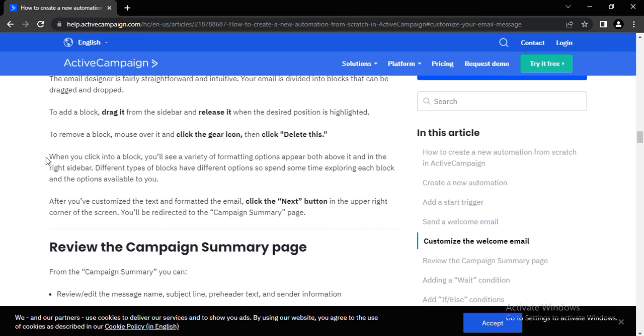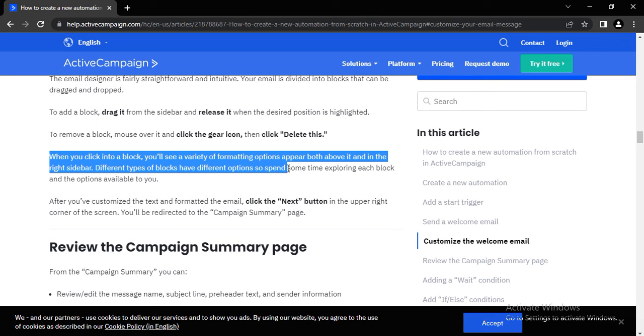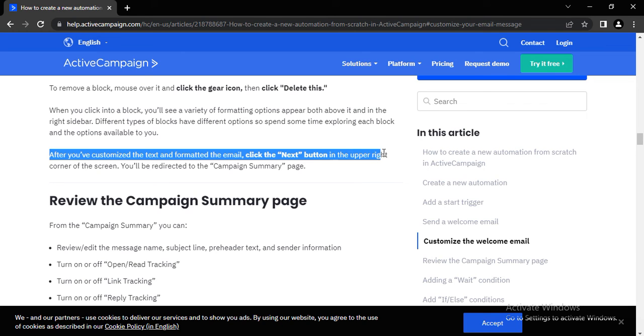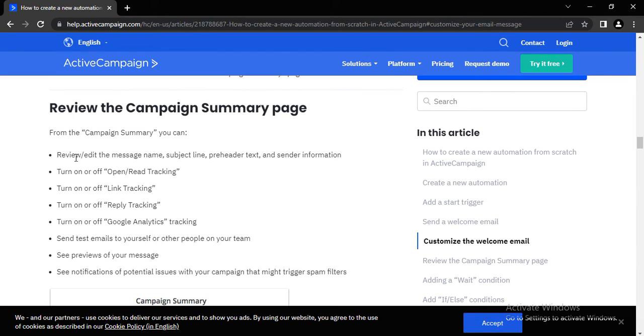So these are very important steps. When you click into a block you will see a variety of formatting options appear both above it and in the sidebar. Different types of blocks have different options, so spend some time exploring each block and the options available to you. After you customize the text and format the email, click the Next button in the upper right corner of the screen. You will be redirected to the campaign summary page. These reviews are very important for all of you.